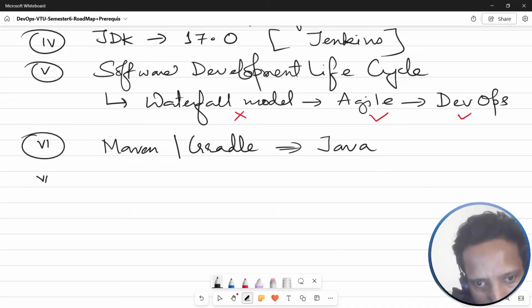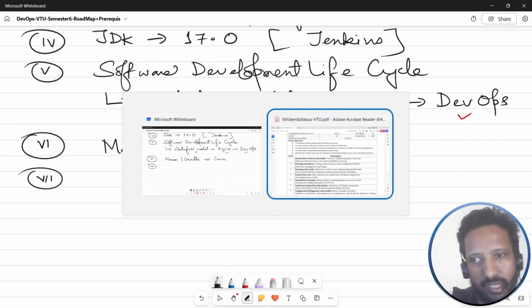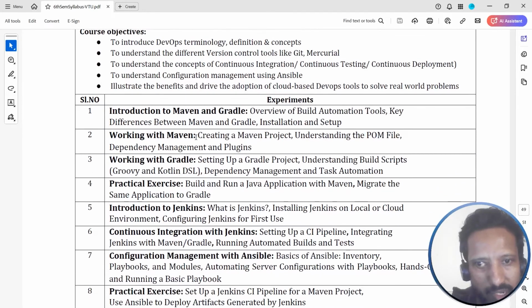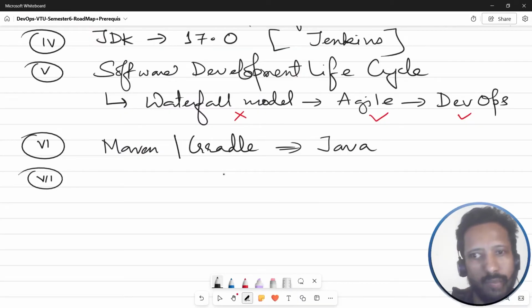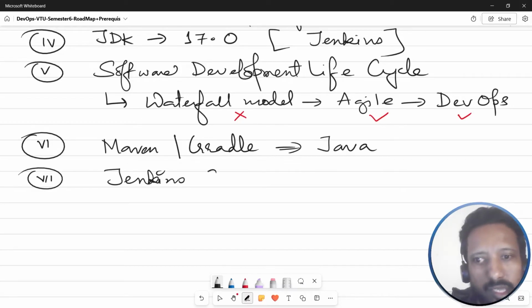Okay, so after that, this much is very important. And going to number 7, after going on to the Maven and Gradle tools, you can see here this much is done. So this will finish off your introduction to Maven, working with Maven, working with Gradle, and then we have to go on with this. Then we have this. What is that called? Yep, Jenkins. Jenkins, the CI tool.